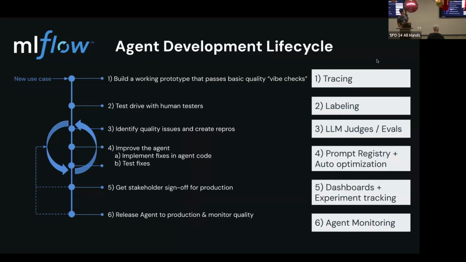So I'm not going to be able to go through everything, but this is how I've typically seen customers go through building agents. First, they build a working prototype that passes some basic vibe checks. Maybe they just stop there and go straight to production, which is surprisingly getting more and more common these days. But more commonly, you go through some test drive, you go through human testers, you identify some quality issues, create some repro cases, you improve the agent in a loop, and you continue testing. Then you finally get it to a good enough spot where you can get some stakeholder sign off, and then you get it to production. You actually have a monitoring story to fill as well. Each of these steps has its equivalent functionality within MLflow. I won't have time to get to all of them.